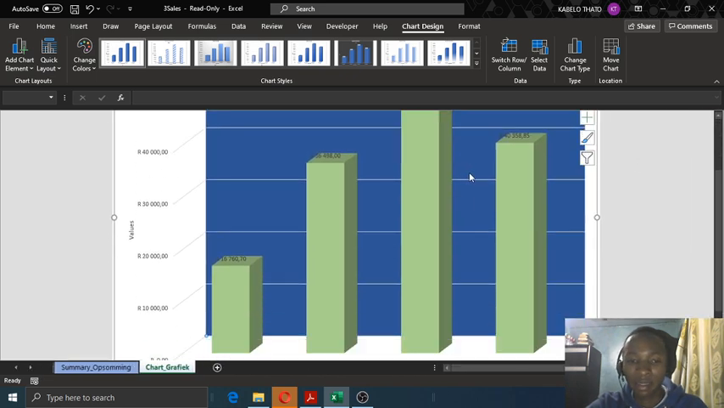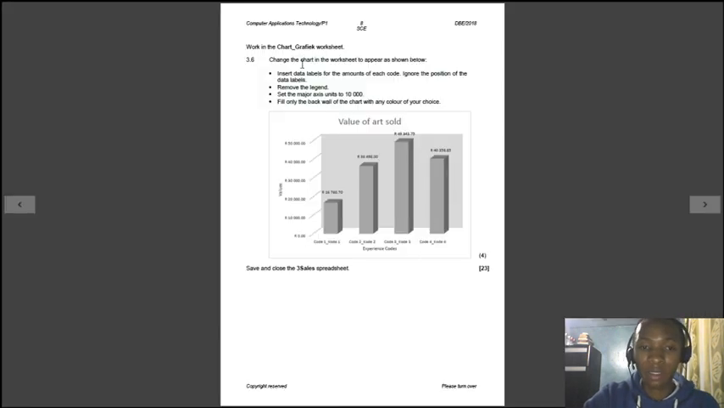So that's it, guys. Since we are done with this question, we have to compare it with the graph in the question, since it says change the chart in the worksheet to appear as shown below. As we can see, we have data labels, and there is no legend, and the y-axis is in increments of 10, so from 10, 20, 30 and so on, and the back wall is also in a different color, gray or whatever, but it's also in a color. So yeah, we are done with the last question.